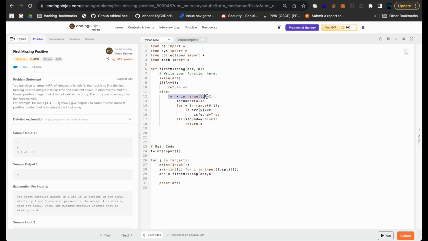You can see we are running the loop from 1 to n plus 2. is_found is false, and then we are running another loop for getting elements from the array using indexing. If it is found, we put is_found equal to true, and out of the loop, if it's not found, we return the value of x. This is order of n square. Most probably it will be a time limit exceeded. Let's try to run.